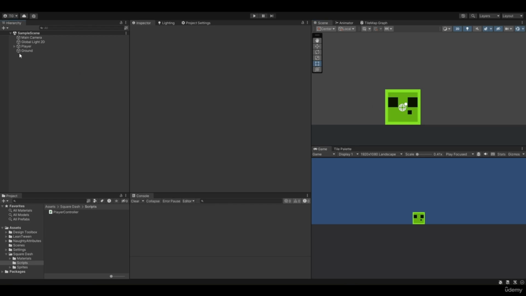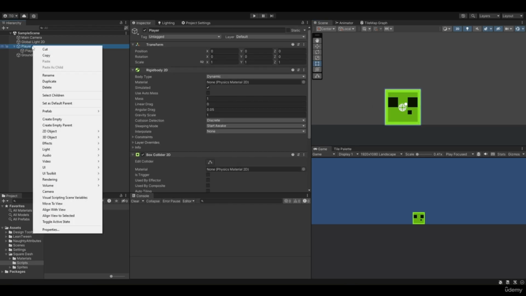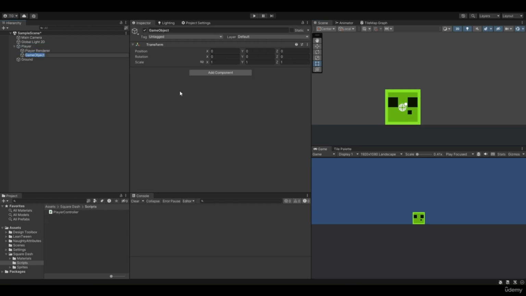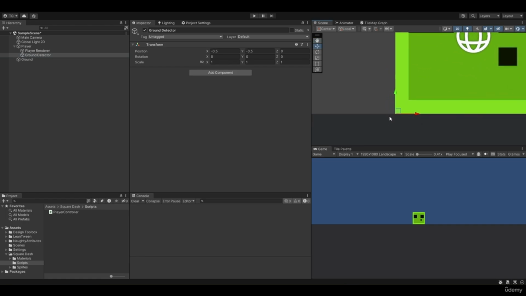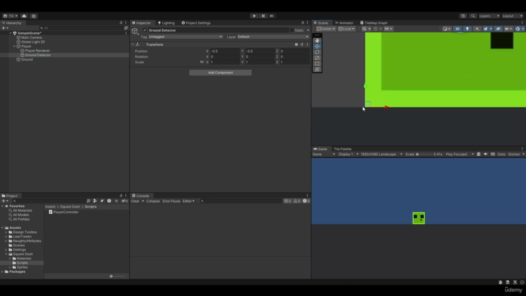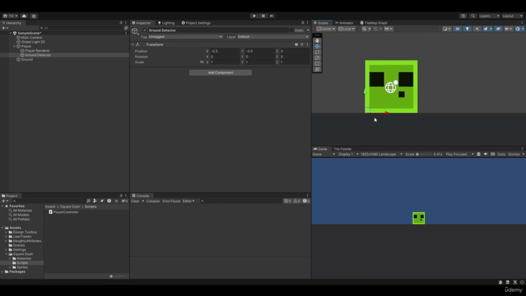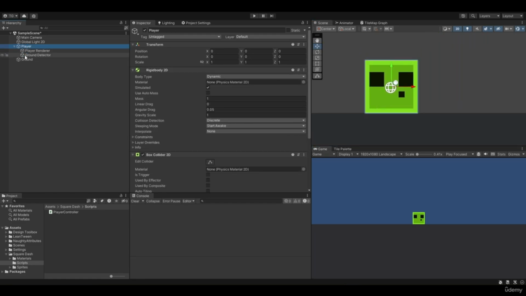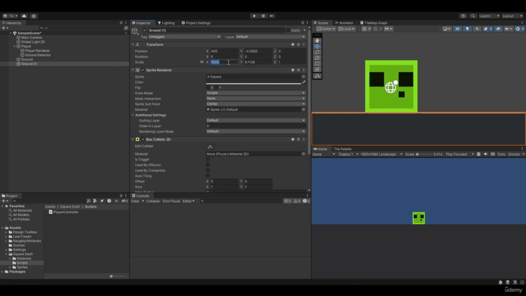So let's do it. I'm going to right click on the player and create an empty game object. This will be the ground detector, or you can call it feet or foot. So let's place it somewhere around here. Perfect. And why do I place it here? Just because if the player is on the edge of a platform, so let's say there is a platform, let me duplicate this. Okay, 1 by 1, 0, 0, so it's right here.